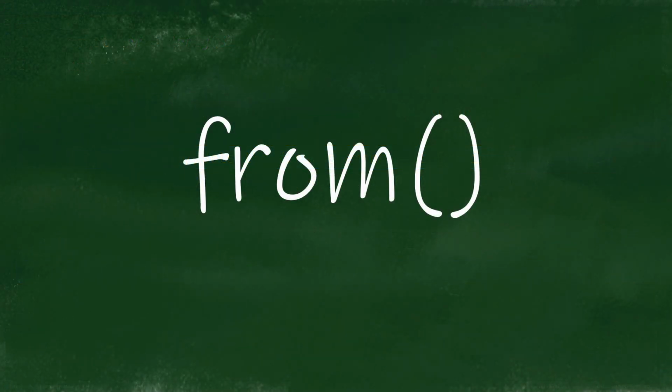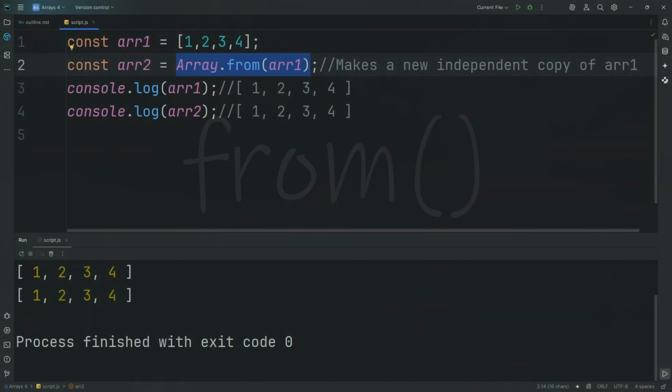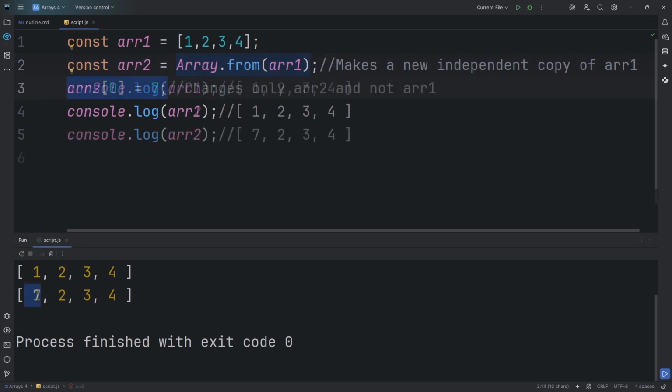There is an alternative to using the fill method that involves using the from method. Before we look at how to use that as an alternative to fill, let's look at some other uses of this array method. In an earlier video, we briefly looked at using the from method to make an independent copy of an array. We can verify that the copy is truly independent by changing a value in it. The original array remains unchanged.